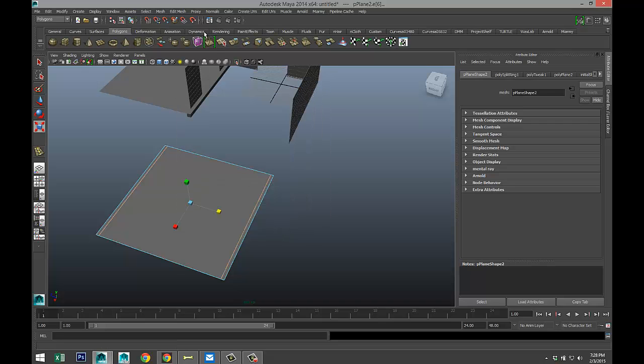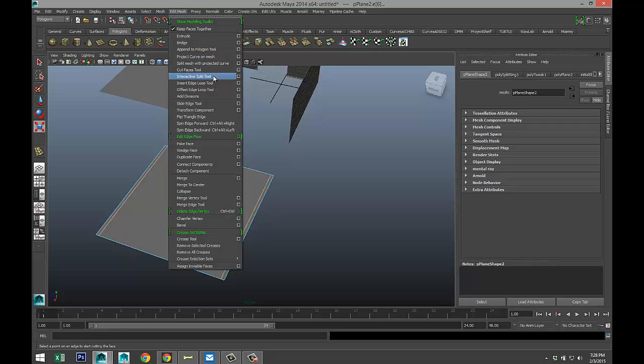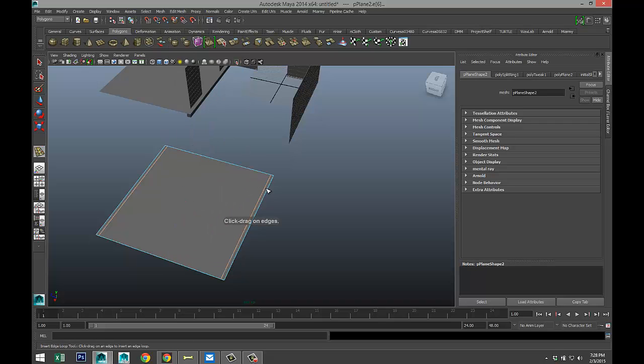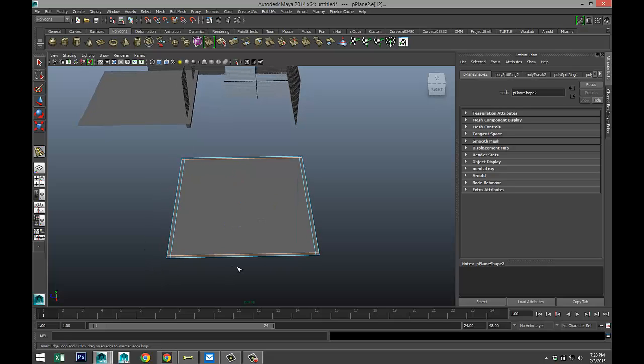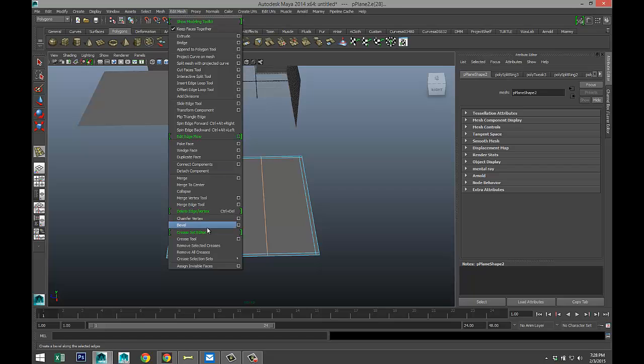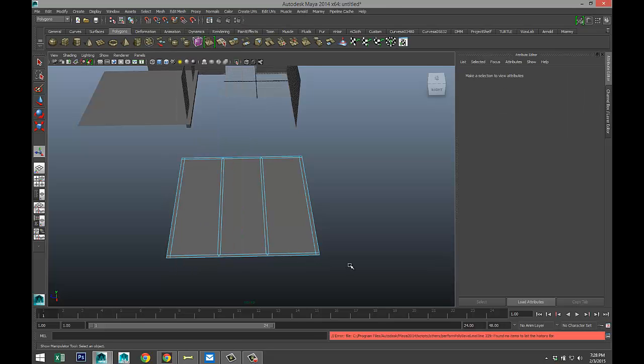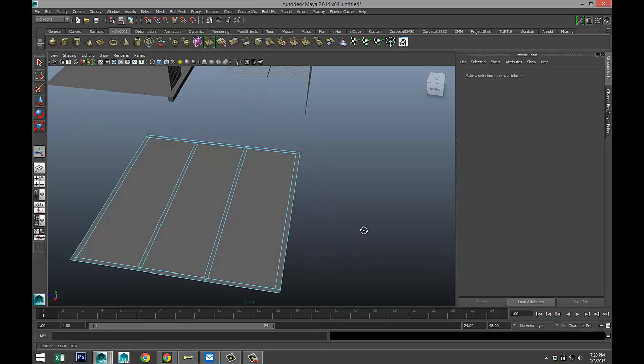No, not that. Edit mesh, insert edge loop tool. We'll do 2 there. And then we'll hit R and we'll scale them out. Looks good. We'll hit G to repeat. 2 right there. And then I'm going to select them both. Edit mesh, bevel, which will give us that.